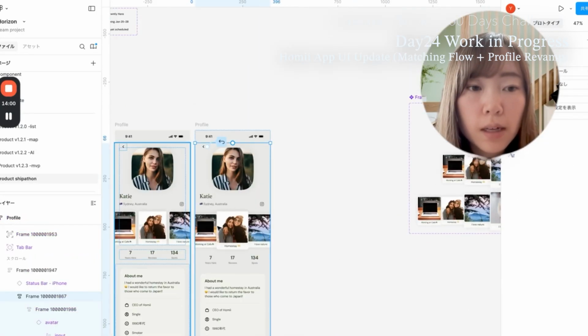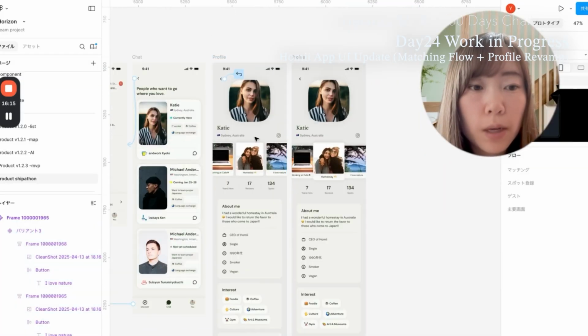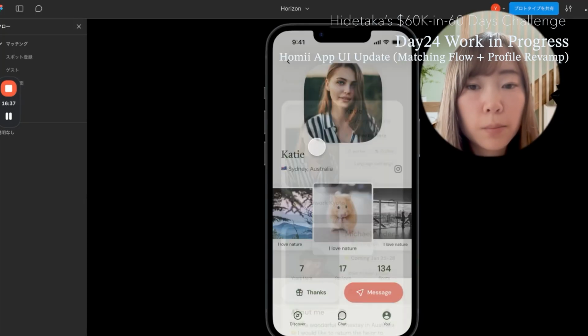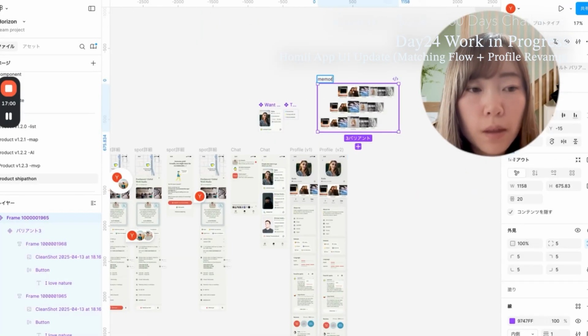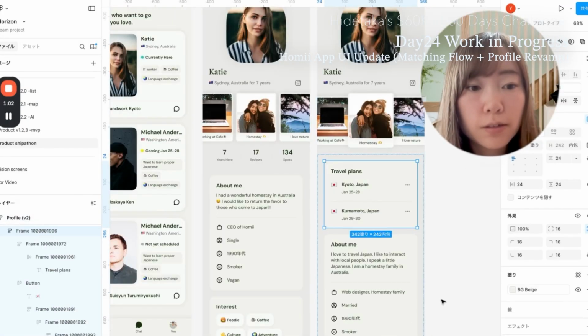I thought that adding a bit of physical movement to the photos like this might make them more appealing, so I created an animation. I'll also consult with the engineers here and work on refining the interactions.